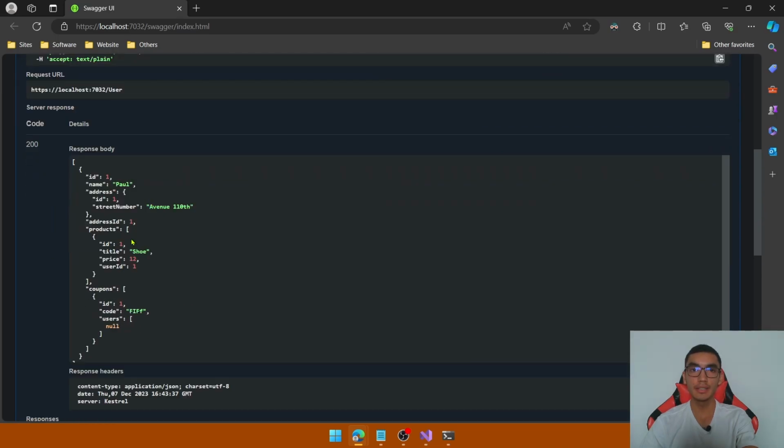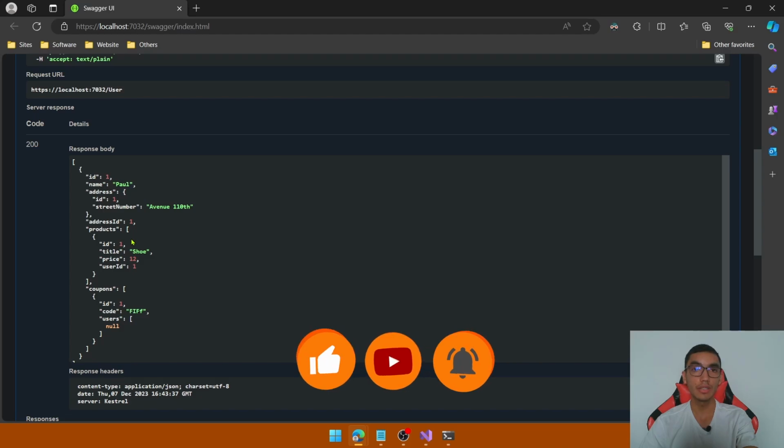We're querying data from the user table, applying the three common SQL relationships, one-to-one, one-to-many, and many-to-many, using .NET 8 with code first migrations by using Entity Framework Core.